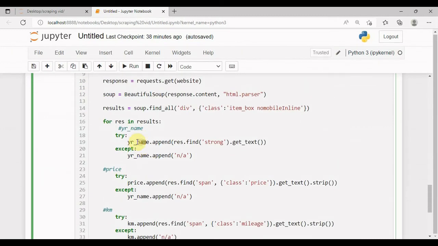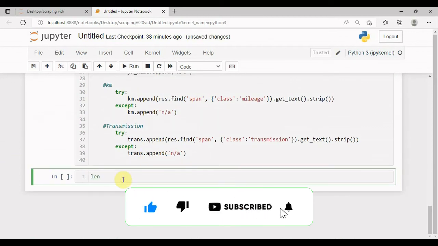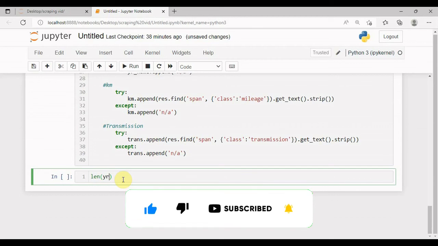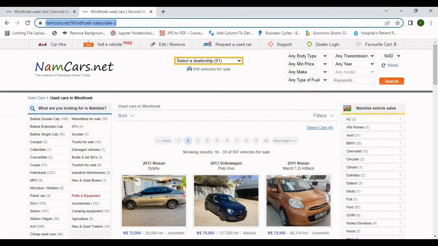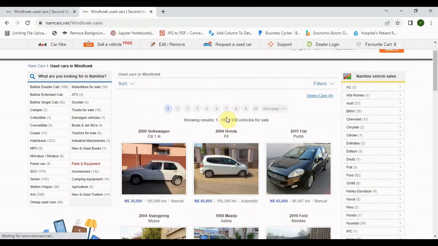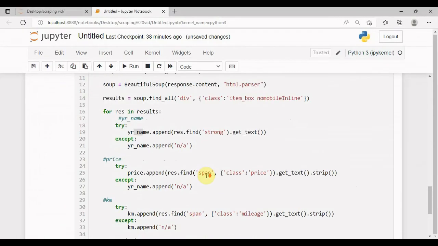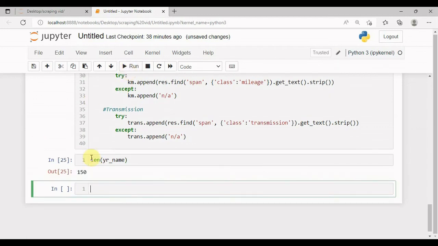So let's find the length of this year name variable. So length of year name, and we see we're getting the first 10 pages, from page 0 to page 10. If there are 15 results per page and we multiply that by 10, we should get 150. So let's run this cell, and you see here we get 150.